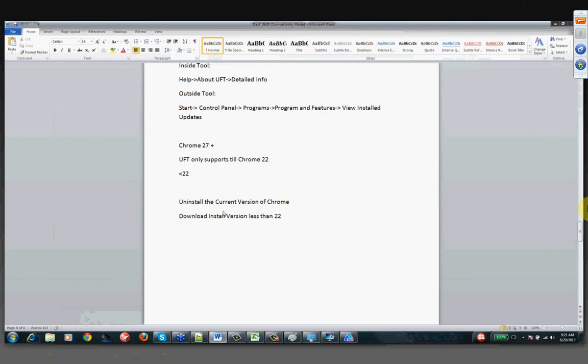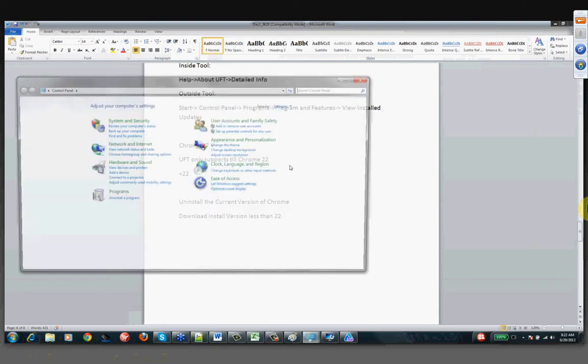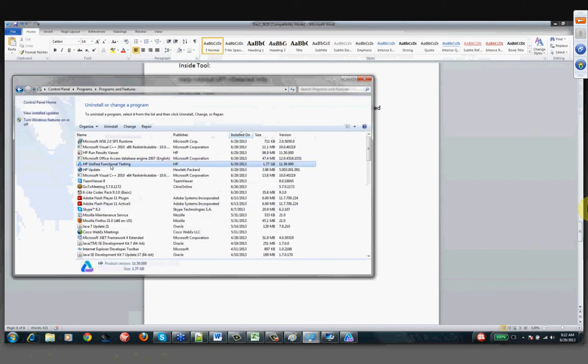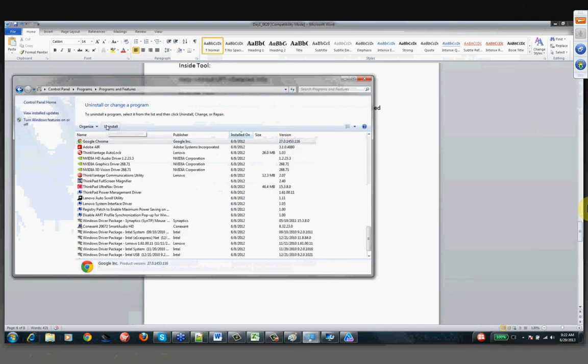So it looks like we have a Chrome version that is not supported by QTP. So what should we do now? We should uninstall the current version. In order to uninstall, I'll simply go again to the control panel, uninstall a program. Here I'll uninstall Chrome. It's Google Chrome. I'll simply uninstall the product.